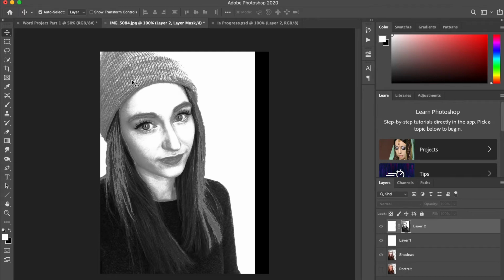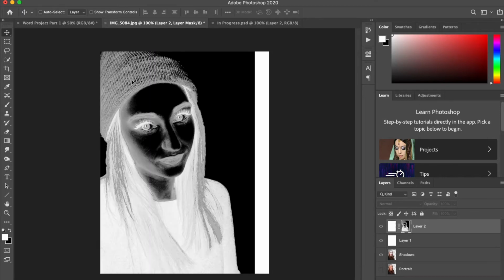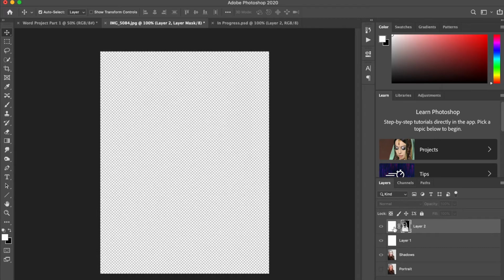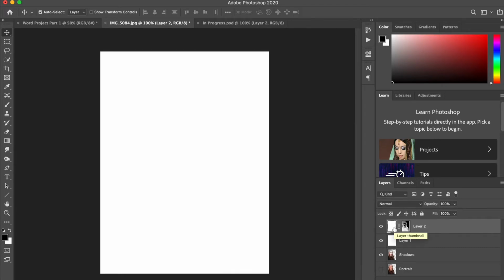Okay, now we're going to invert what we have on here using the shortcut Command I or Control I if you're on a PC. Now we're going to click on the layer 2 thumbnail instead of the mask. So currently we're on the thumbnail and the mask. Now we're going to click on the thumbnail. When you click on the thumbnail, your project should look completely white. Now this is where you're going to start your project using your brushes that you created in part 1.